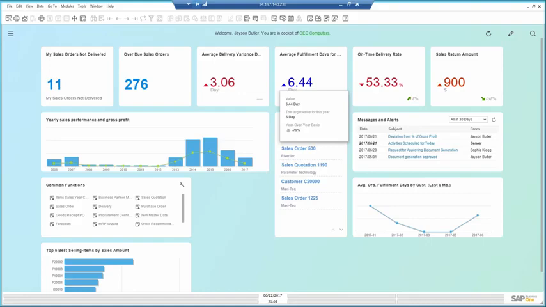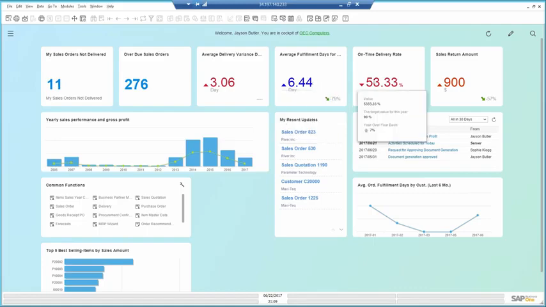Overall delivery time is only 53%. Since our company motto is next day delivery, these numbers certainly confirm my concerns. I'm going to get into some more details.